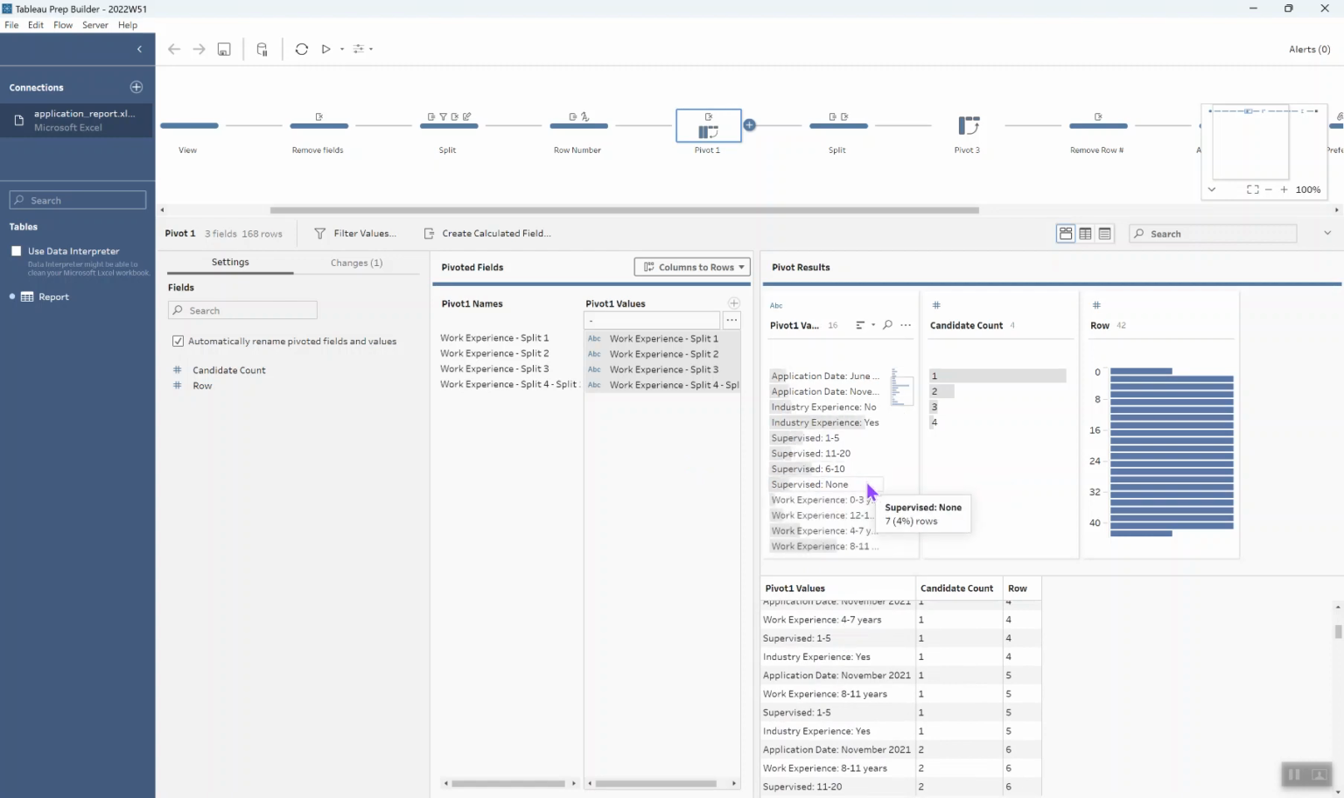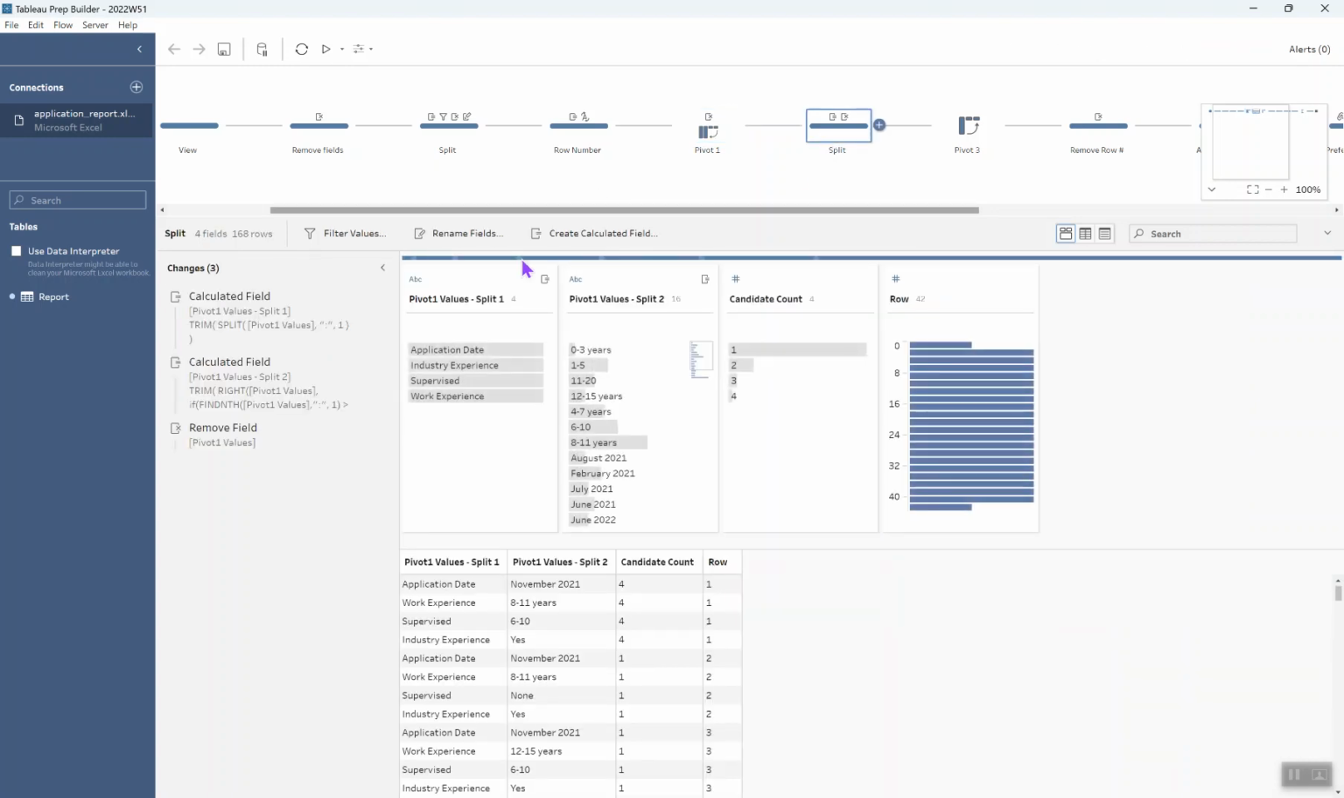I can't see what the 4th one is here for a moment. Work experience, supervised, industry experience, and application date. There you go. So then I'll split this field up in 2 based on the colon. And then I've got my headers here and my values here.